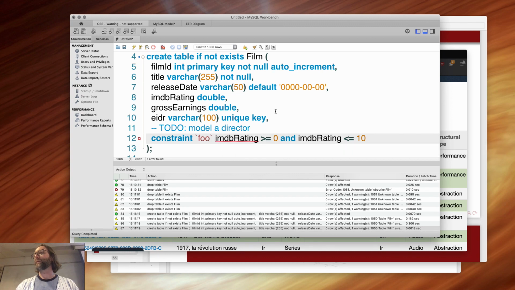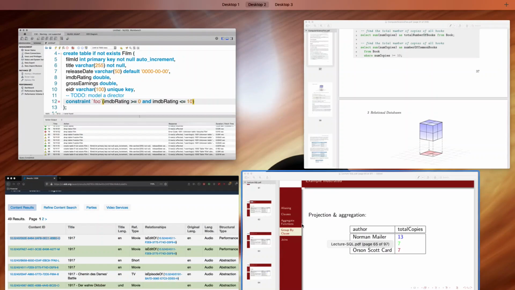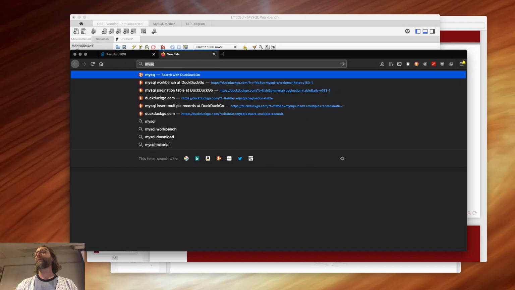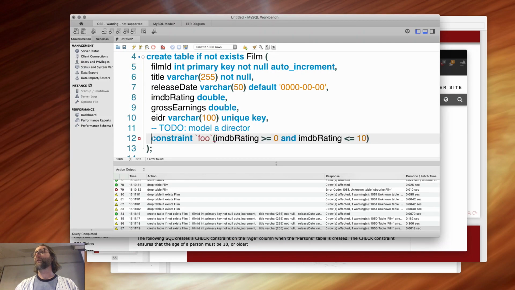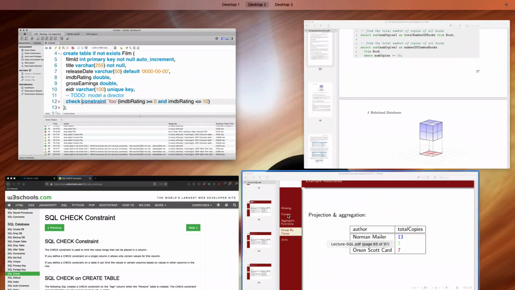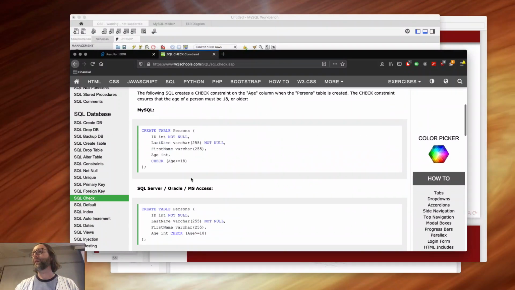Constraint foo, nope. Are you happy now? No. Constraint. You name the constraint, and then something else goes here. What is it? SQL constraint value. So check constraint. There we go. Check. Check constraint. You have check. I spelled it right? Fine. Check. All right.